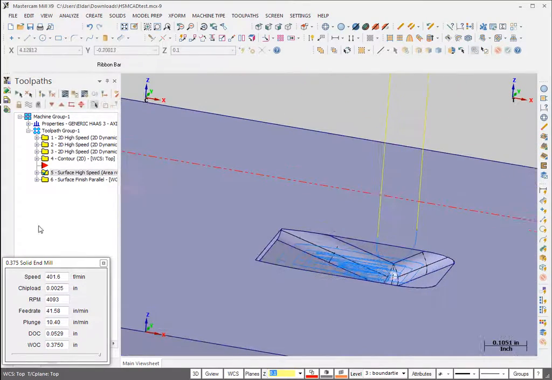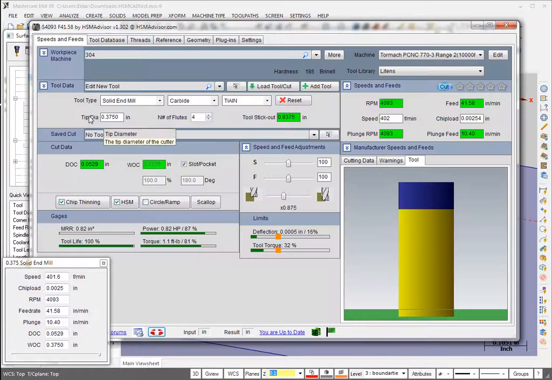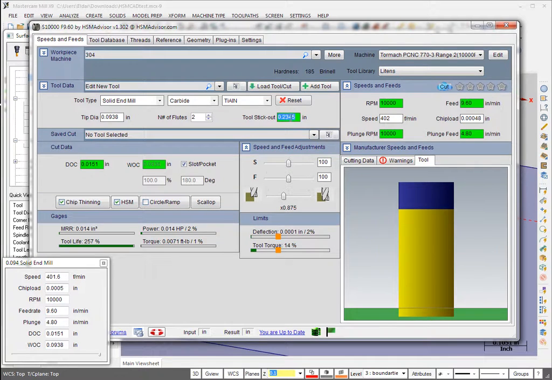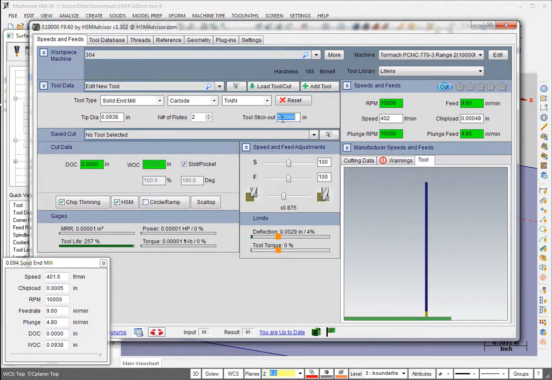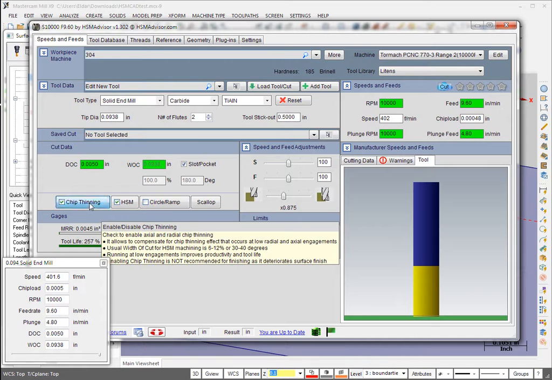Again, I'm going to use surface high speed milling for that. We are going to use a 3/32 end mill. And let's calculate speeds and feeds for that. I'm not sure whether it's a 2 flute or 4 flute. I think maybe it's 2 flute because it's such a small end mill. Again, we select a slot pocket. And again, if the tool stick out is larger than default, you have to specify it, whatever it is. Because that greatly affects the suggested depth of cut.